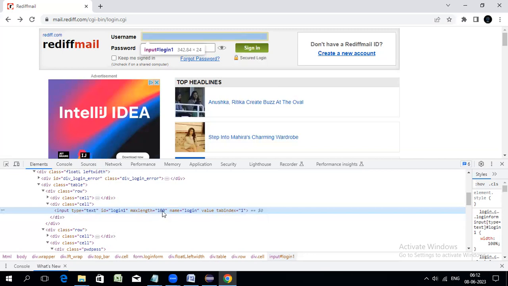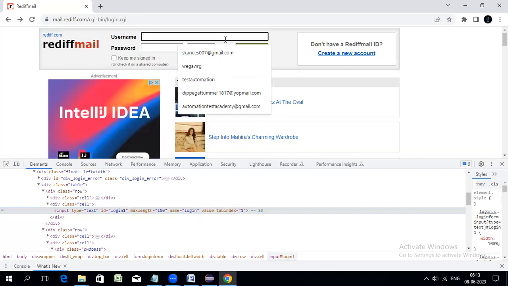How? By user requirements, that is the client requirements. Based on the client requirements, he has mentioned maximum length should be 100. But type, ID, name, this is not any user requirement. The developer itself has created some values to create this field.